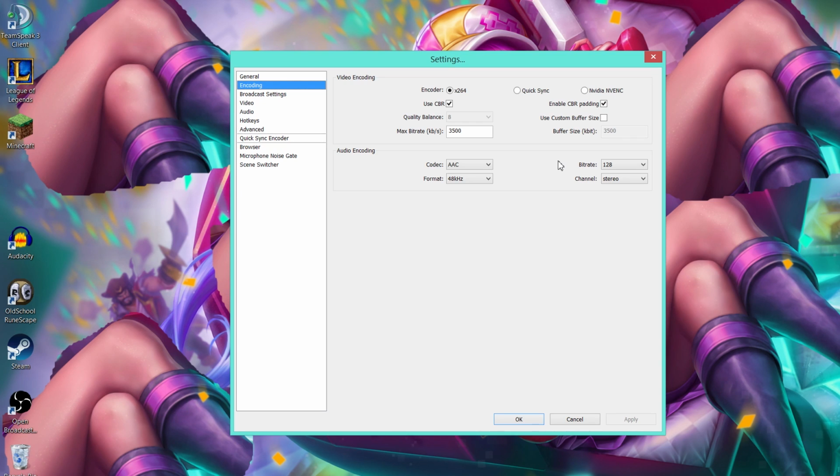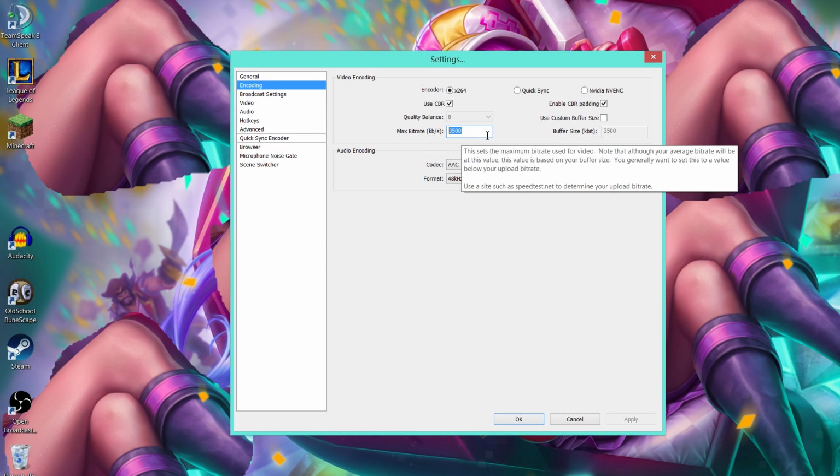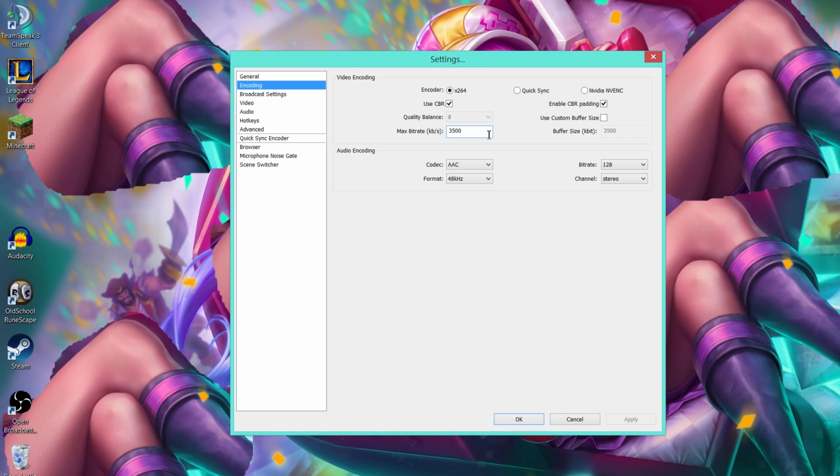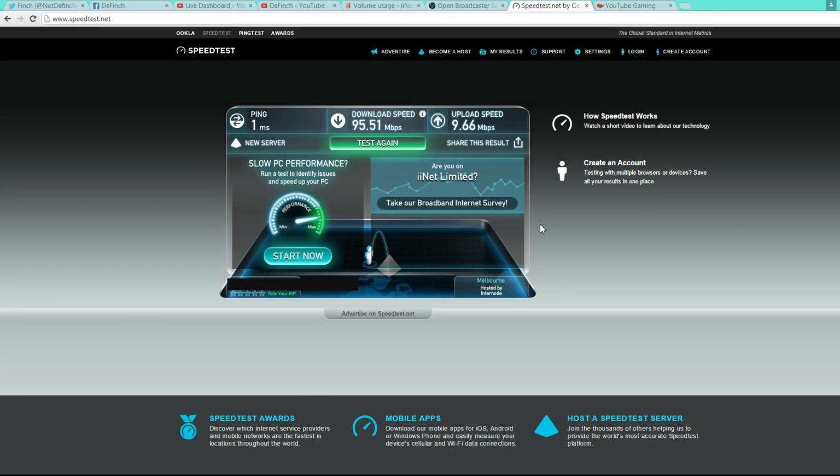I think it really does depend, but I really wouldn't recommend anything under 5 at the very, very minimum. Because I have very good internet, I'm streaming at 3,500 kilobytes per second. The way I can calculate that is by getting my upload speed and just converting it, because this is megabits, to kilobytes through Google. Just Google it, it's super easy.